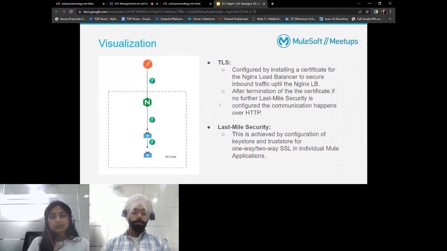For the TLS, you need to install a certificate for the Nginx load balancer, and for the last mile security, you need to configure the key store and the trust store for one-way and two-way SSL for your Mule application.